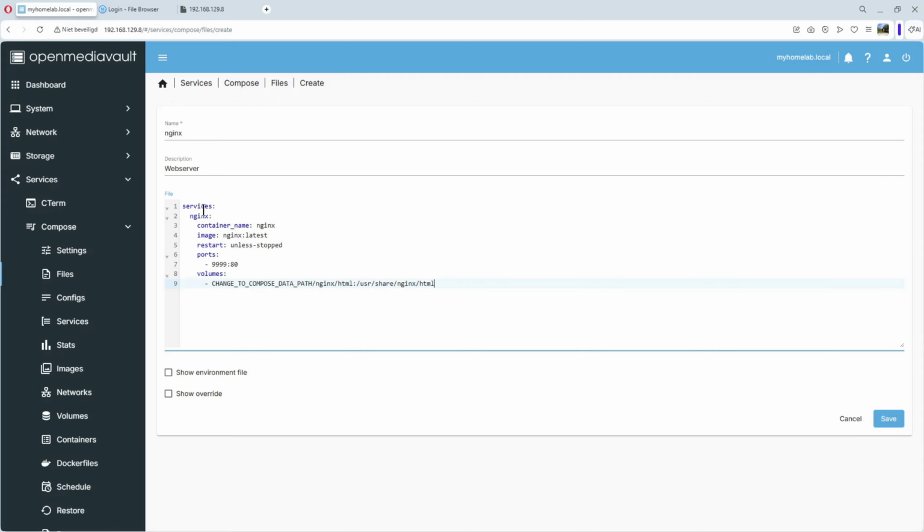So we have services, Nginx, this name you can call whatever you want. Container name, again, a name you can call whatever you want. Image, Nginx latest. Restart unless stopped. We have ports 9999 for the browser, 80 inside this container. And then we have volumes, change to compose data path. In my case, that's Docker_data/Nginx/HTML.